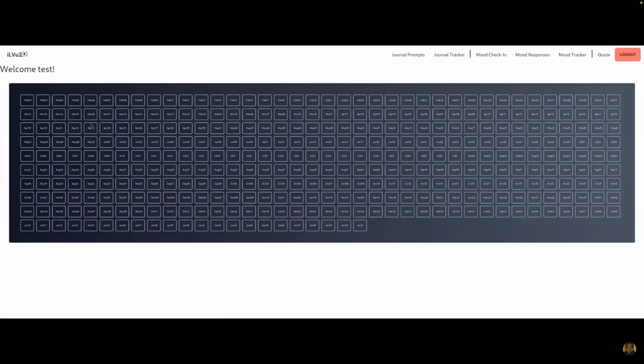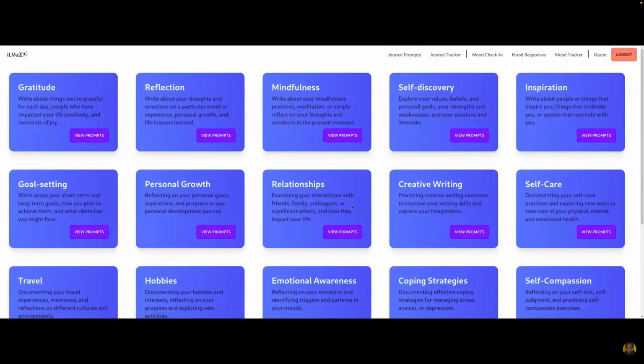This page says welcome test. It's the journal tracker page, so it's letting you know what days you actually journaled on. This is a new user, so of course it's not going to show any days, but if we go to journal prompts and do a journal, it would actually show.